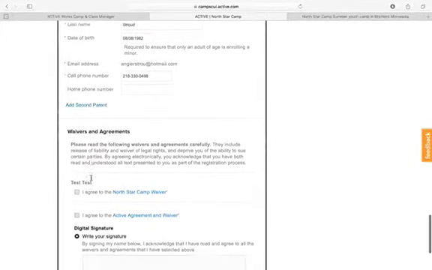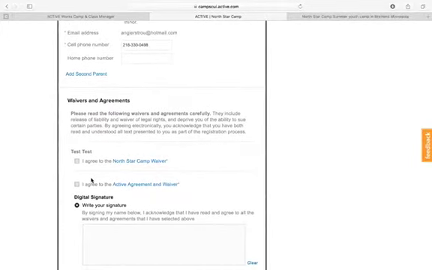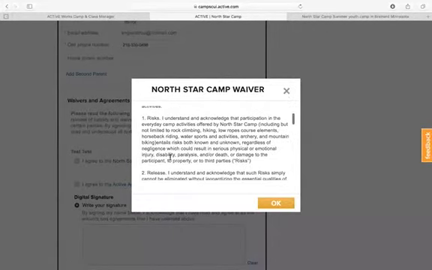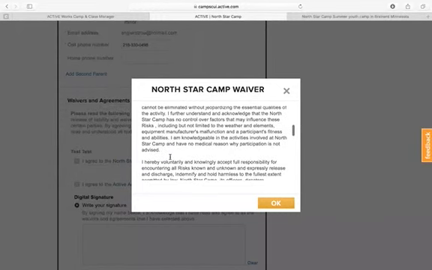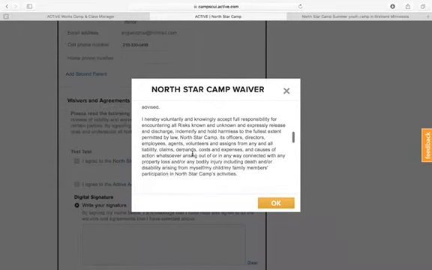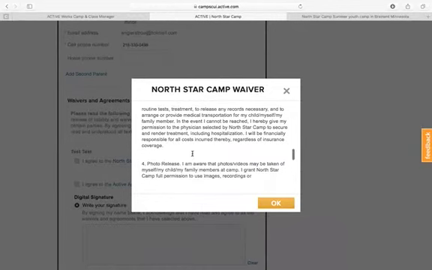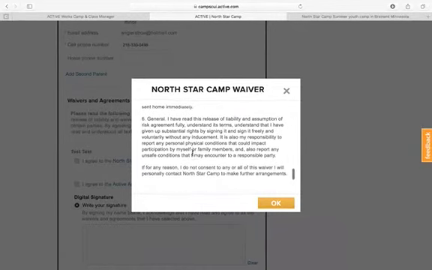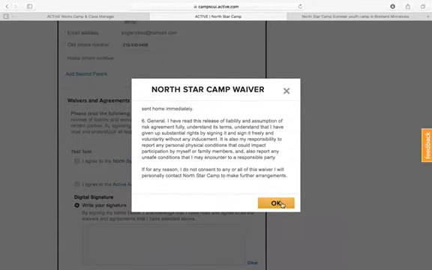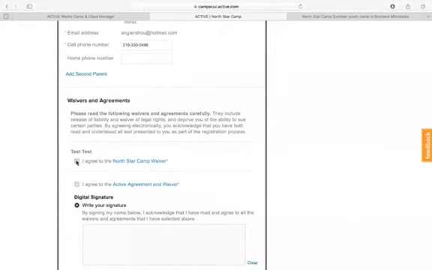Then we have our waiver from North Star Camp. So you can click on that and read through it. So instead of having a separate permission form to sign for each one of these things that we require permission from you, we just rolled it all into one so that you click to agree. This is the active camp waiver. Again, just so that they're not liable for anything that happens at our camp. Then you can do one signature at the very bottom.